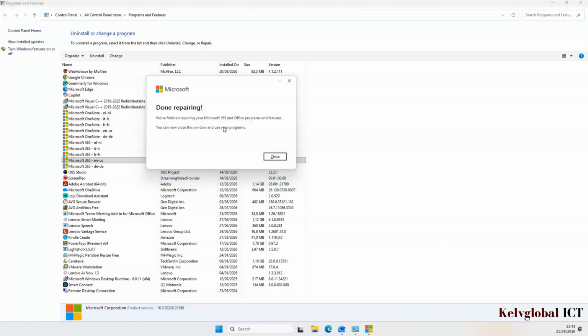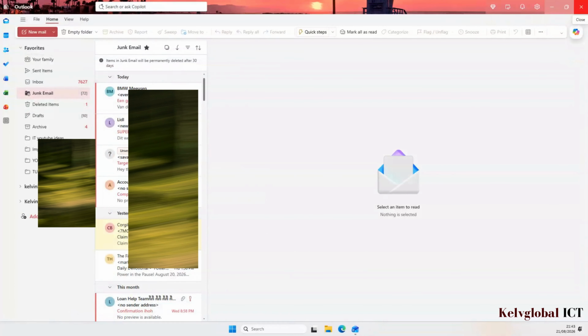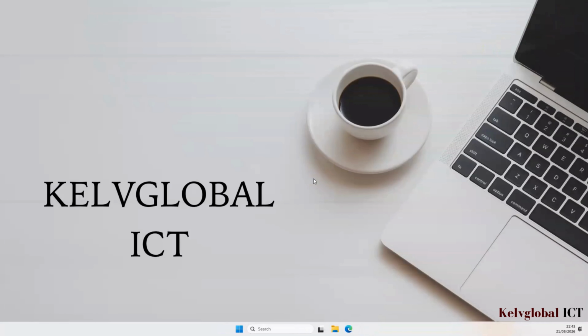So what you can now do is the following. Just close Office. If you have Outlook or any other program open, close it, restart your device, and of course, try to see if that helps. But if that does not help, please send me a personal message and I will show you other methods on how to fix this problem.